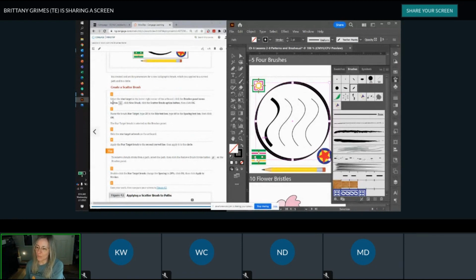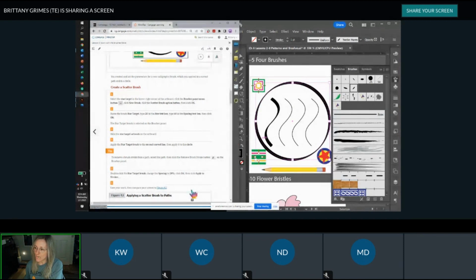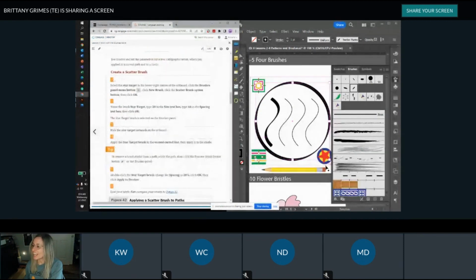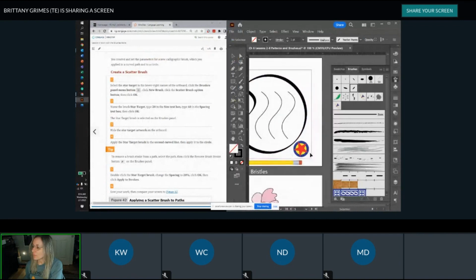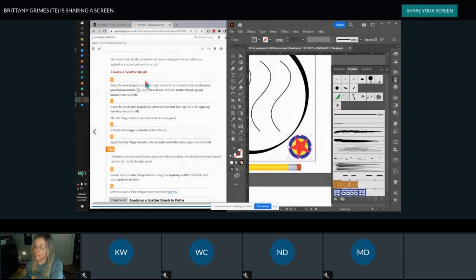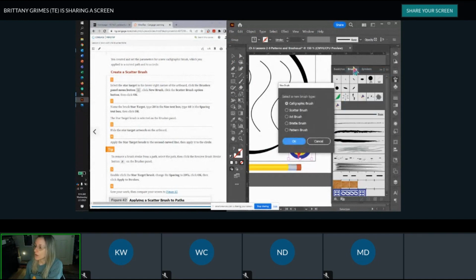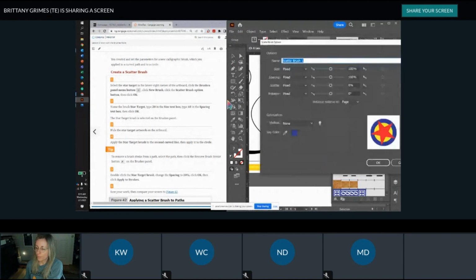We'll see. Select the star target in the lower right corner of the artboard, then click the brushes panel menu, click New Brush, then click Scatter Brush, and click OK. We have this little star graphic here. It's grouped, so you just have to click once on it. Then in our menu here, click New Brush, Scatter Brush, and OK.